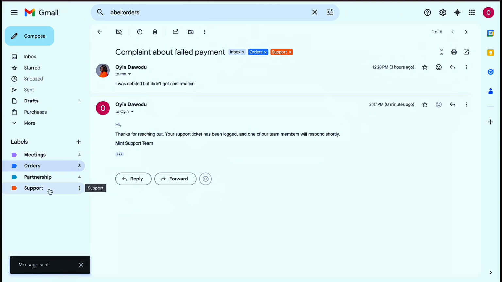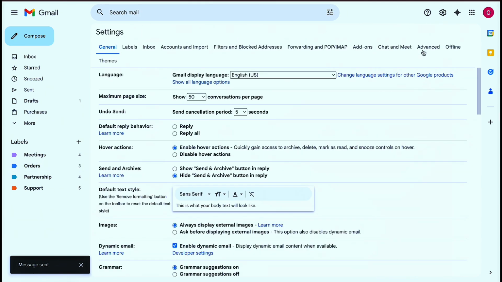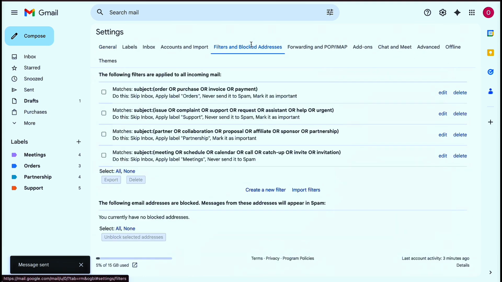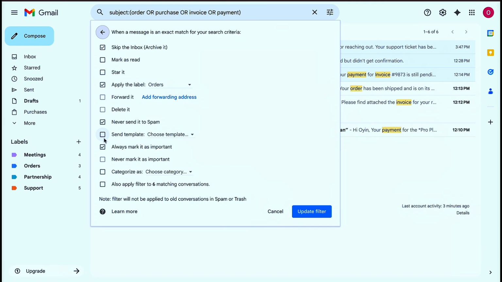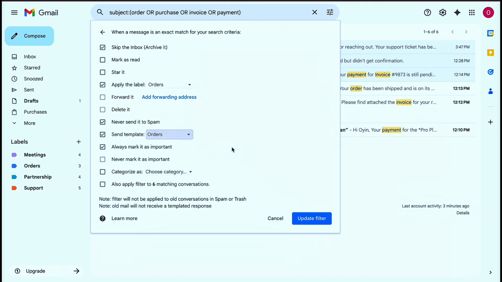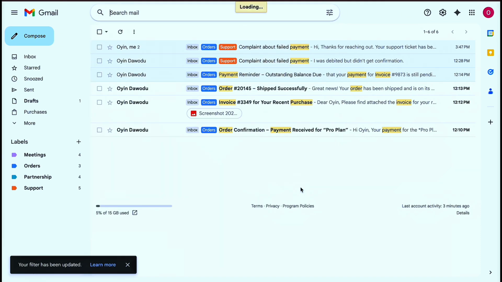every message that comes in as support is automatically sent a response, you can come to this same settings icon, click on the settings icon, see all settings, and then come to the filters and blocked addresses area. Then you edit the filter that you created. For example, for orders, you continue, then you come to this send template. Then you pick a particular template and say, okay, orders gets the orders template. That way, every time a new message comes in and is categorized as an order mail, it's going to get sent an auto response immediately. Then you update the filter, and that is all.